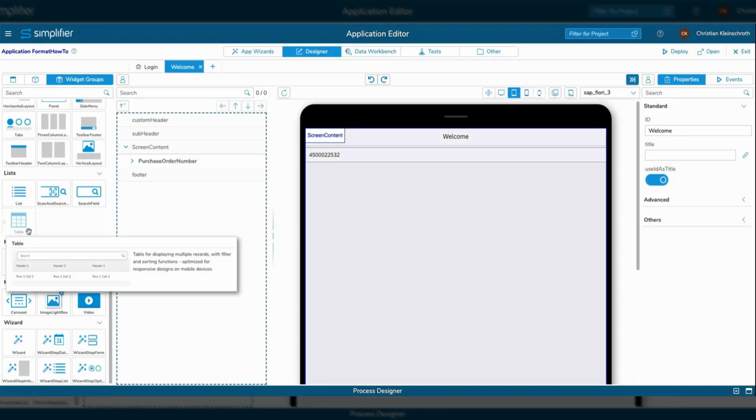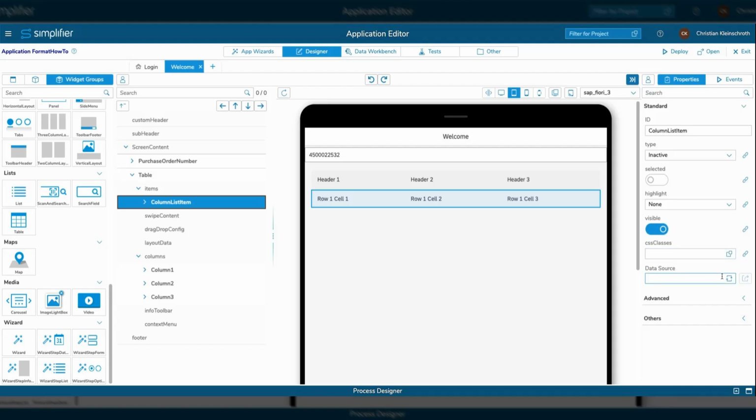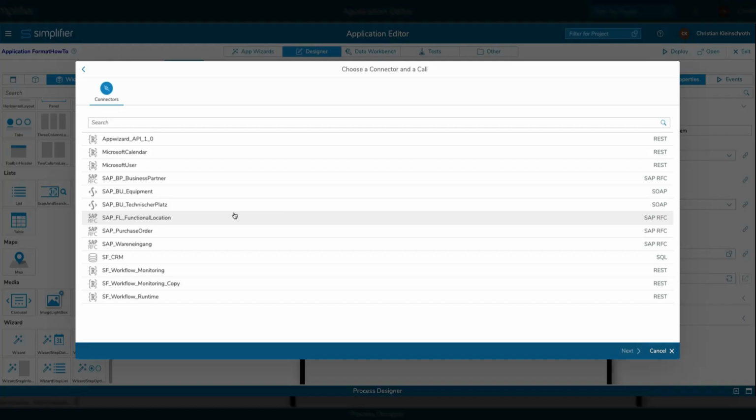Next, we add a new table below the input field and deactivate the search property to avoid confusing the end user. Now, we select the second row below the header row, as this is where we want to list our purchase order items. To connect the data source, we'll configure the data source property by selecting Connector as the interface.